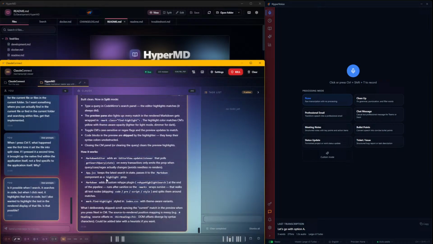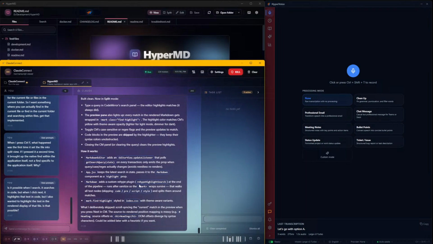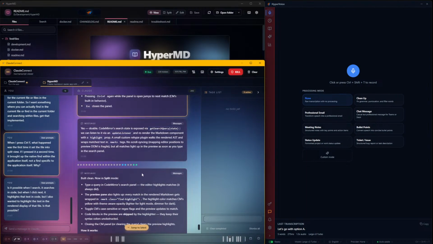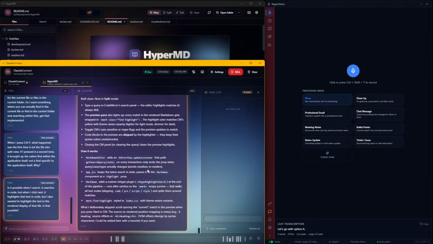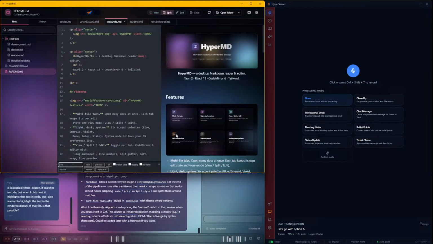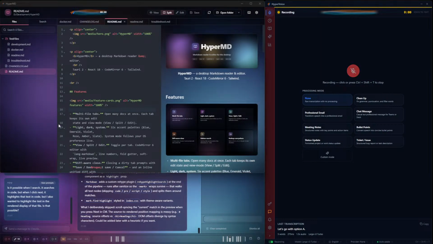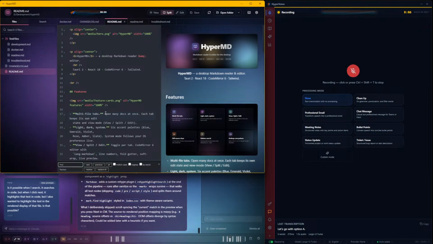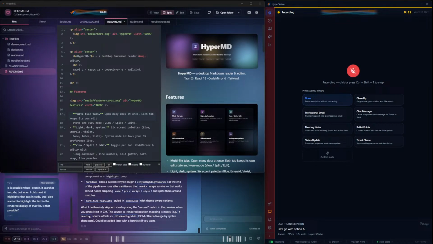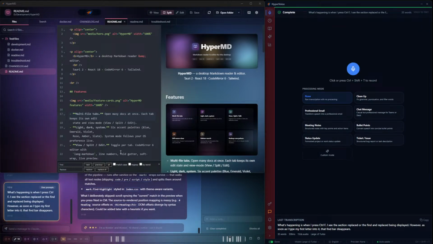Okay, HyperMD, when it searches, will clean, so find, say, and yes. What's happening is when I press Control F, I see the find and replace section being displayed. However, as soon as I type my first letter into it, that find bar disappears. And we also need to make that look a lot better.